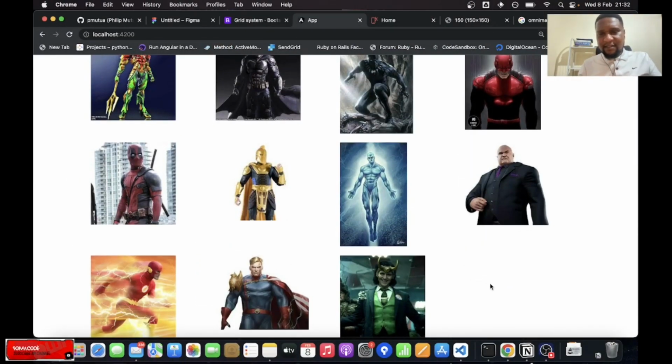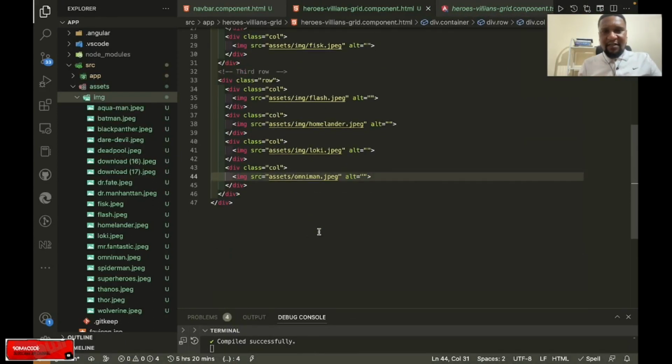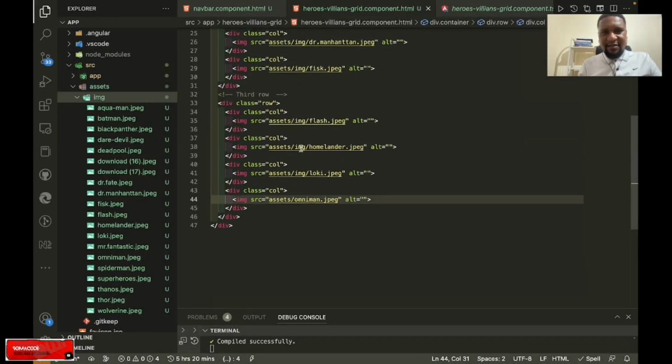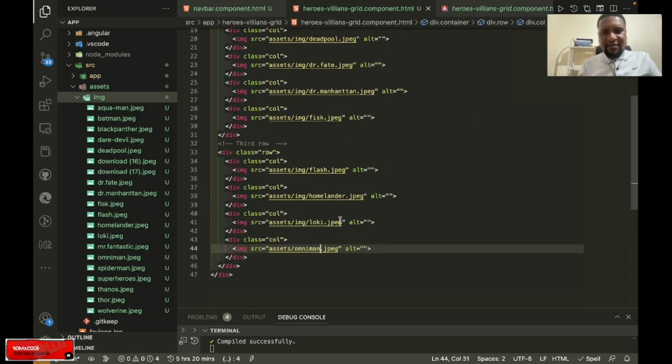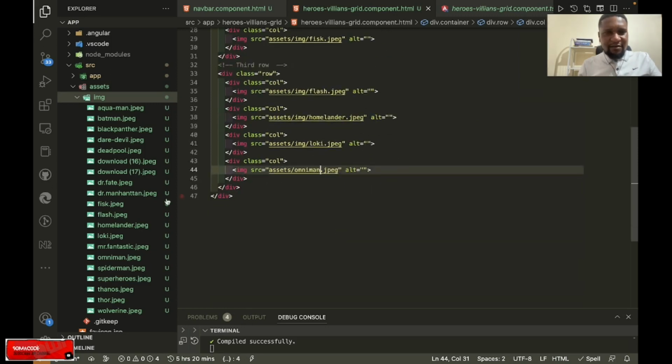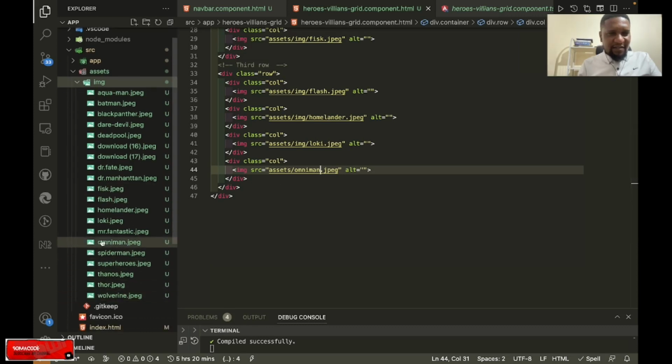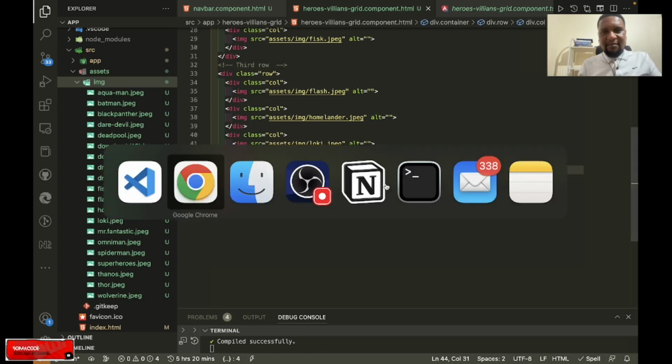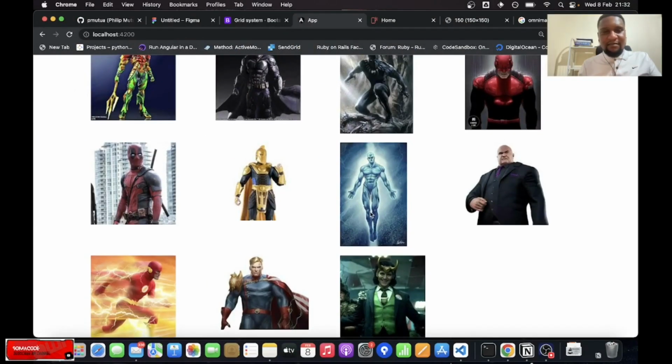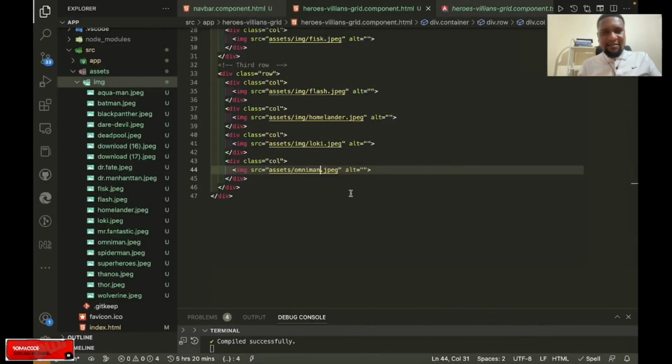We didn't add, how many columns? 1, 2, 3, 4. So why does the third row not show? All right, the spelling Omniman. Yeah, Omniman is not showing. Omniman. Oh, img, I forgot to add that.